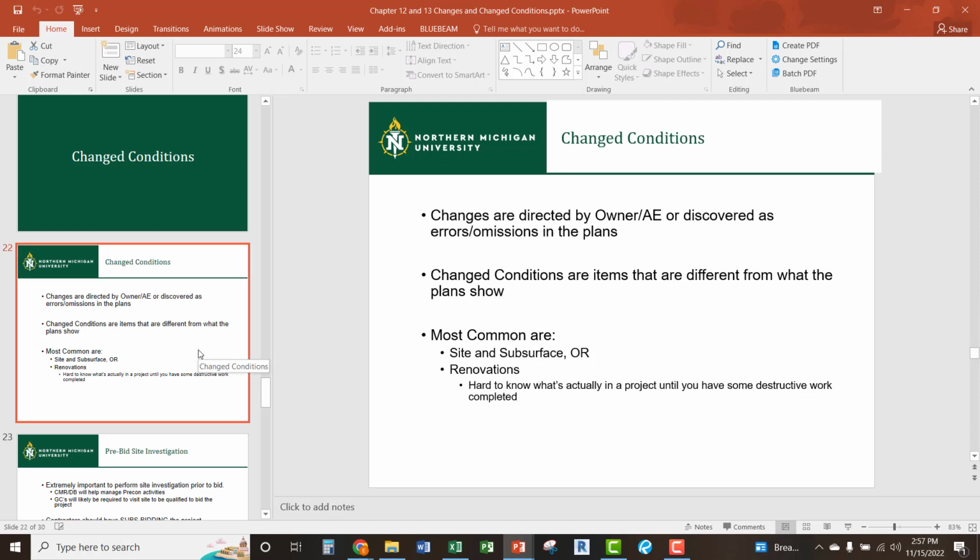The difference between changes and change conditions, and why it's so important, is because change conditions are generally discovered by errors and omissions only, but it's really just based on it differing from what your site conditions are. So you have unforeseen conditions, and that's where we have a change condition issue. Normally, and again, you have to look at your contract and make sure you work this out in pre-construction, but normally your changes should not come out of contingency dollars. Your change conditions oftentimes come out of contingency dollars.